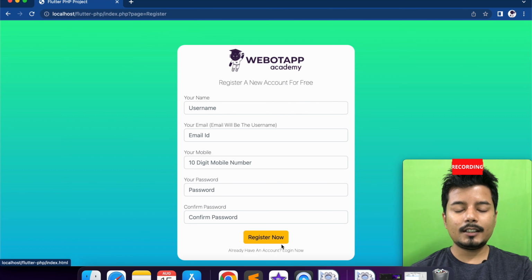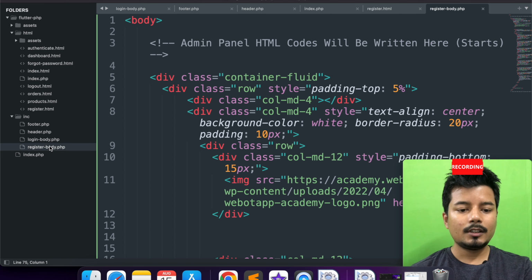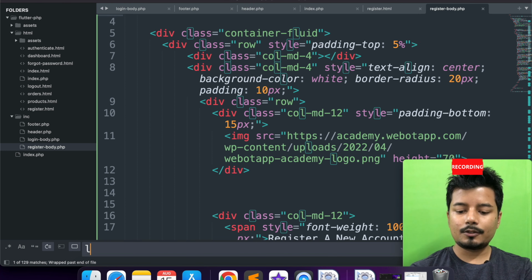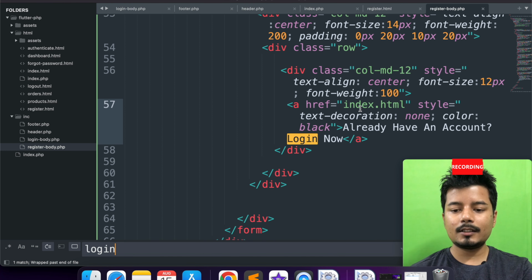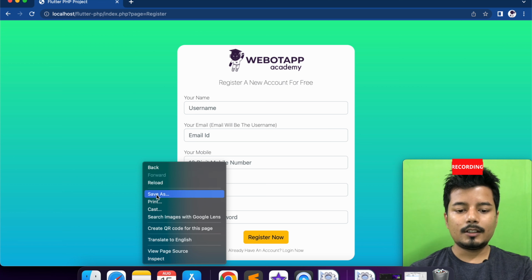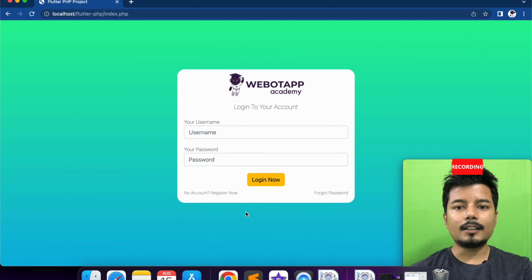And similarly in the register page we have to give the option register body, and here we have to add the link of login. So let me find where the login link is. This is the login link, and here I will write index.php. Okay, let me reload it, and this is the login page.